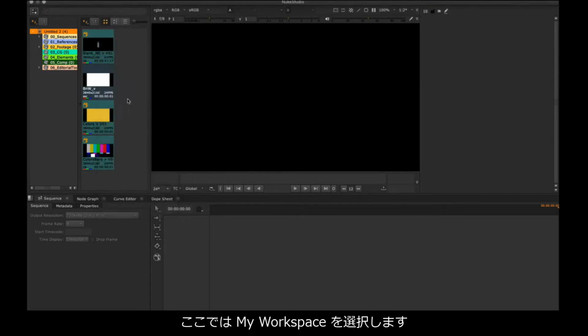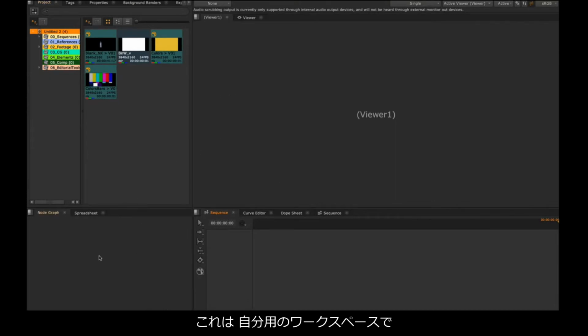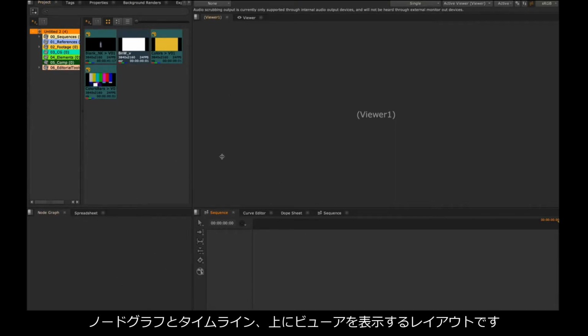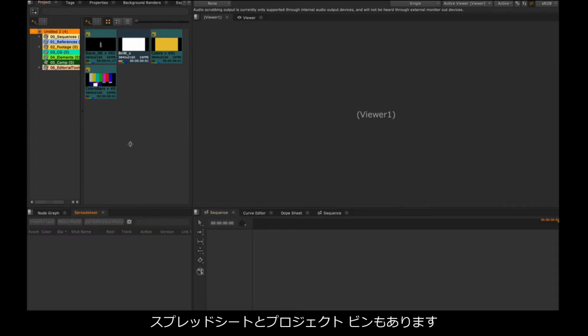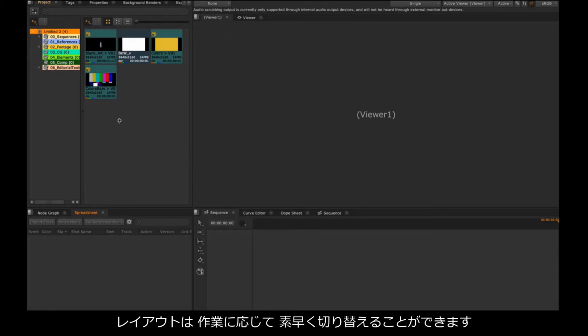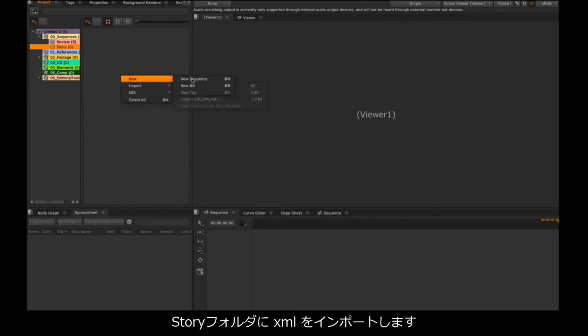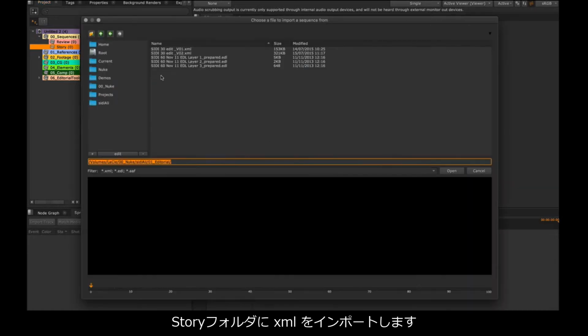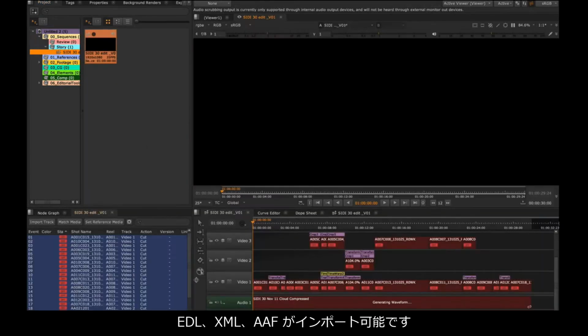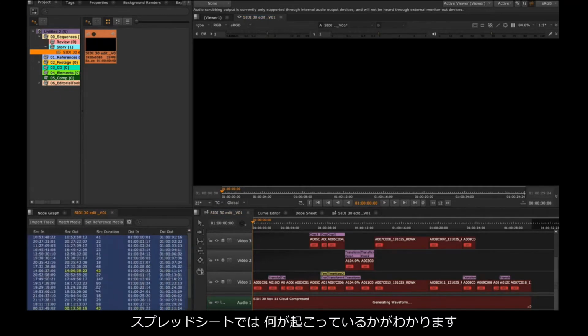So I'm literally just going to use my workspace, which is a nice workspace that I have, where I have my node graph, my timeline, my viewer at the top. I have my spreadsheet and my project bin in here, and that way I can swap very, very quickly between everything that I'll be doing during this process. So the first thing I want to do is go into my sequences. I'm going to go to story, and I'm going to import the first thing, which is an EDL, XML, or AAF. I have my timeline with my spreadsheet telling me exactly what is going on.